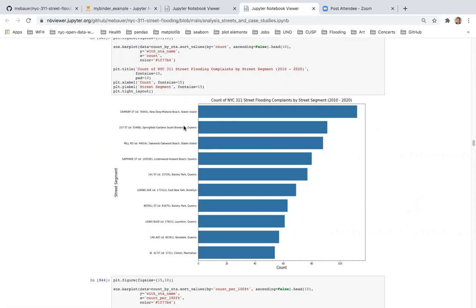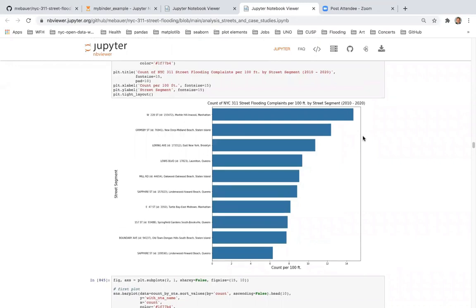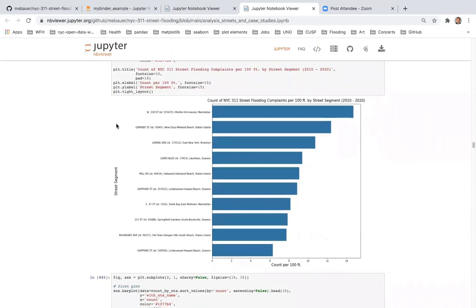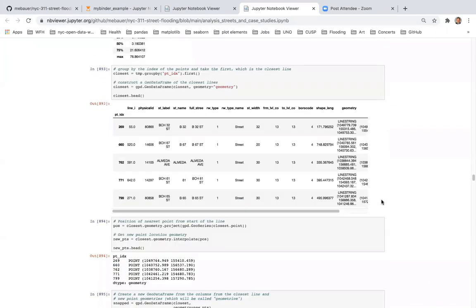The second one is 157th Street in Springfield Gardens, Queens, and that just had over, I think, 85 street flooding complaints. This is normalized by area, by linear feet, and in this one, West 228th Street in Marble Hill, Manhattan, came out on top with just over 14 complaints per 100 feet. So, case studies. Okay.